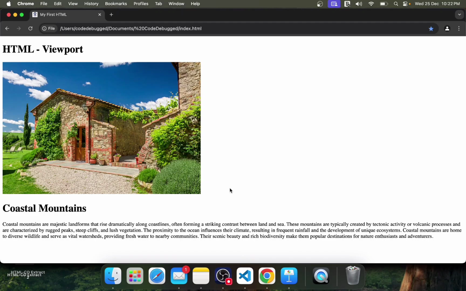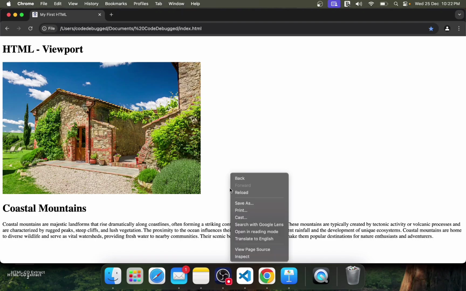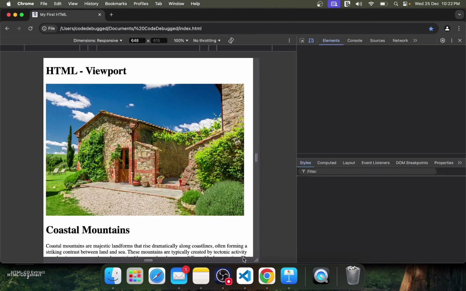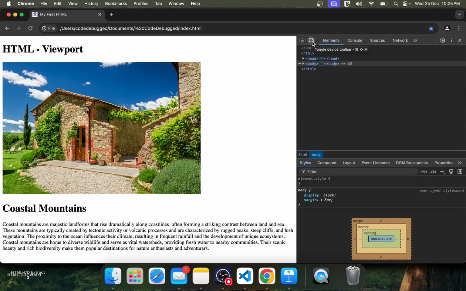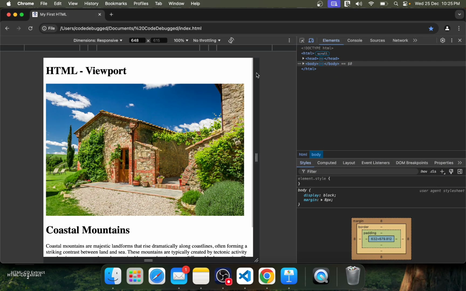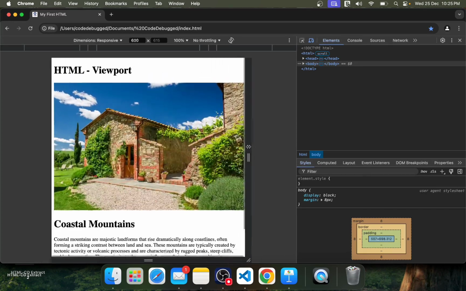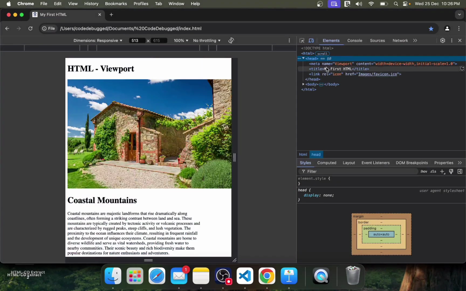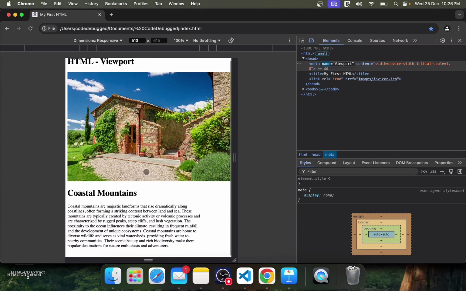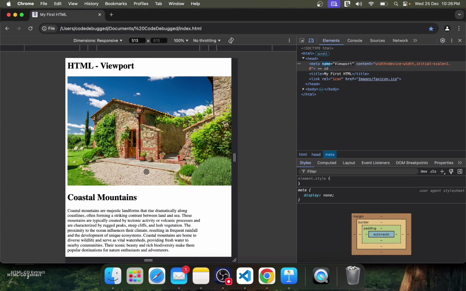Now let's check the page content in different screen sizes. For that right click on it, click inspect, and here you can see one device icon. Click on it. By dragging this handle you can change different screen sizes and check the page content like this. And also here we provided a viewport so that the page content fits into the screen neatly, and we need not zoom the content and check.